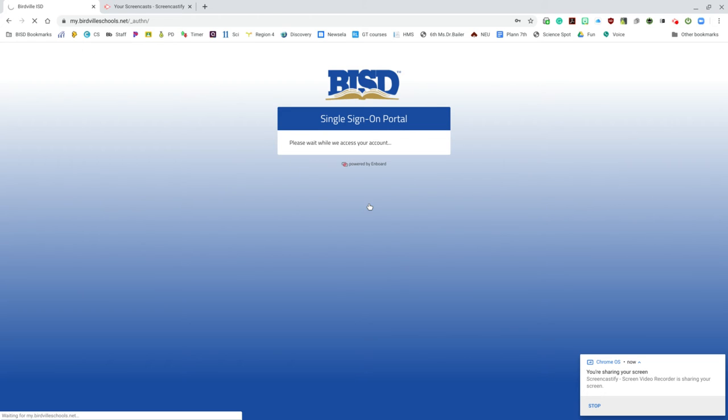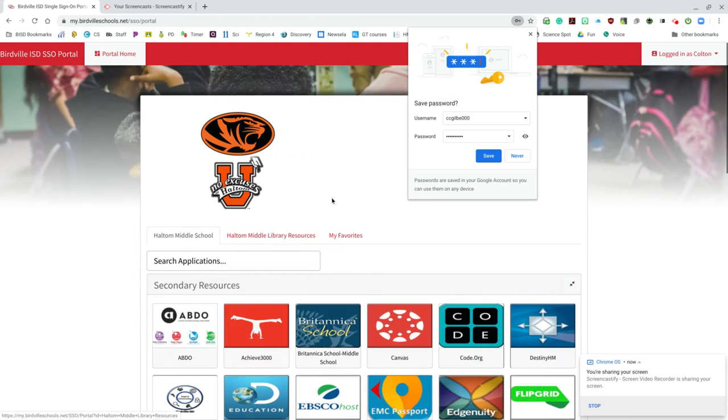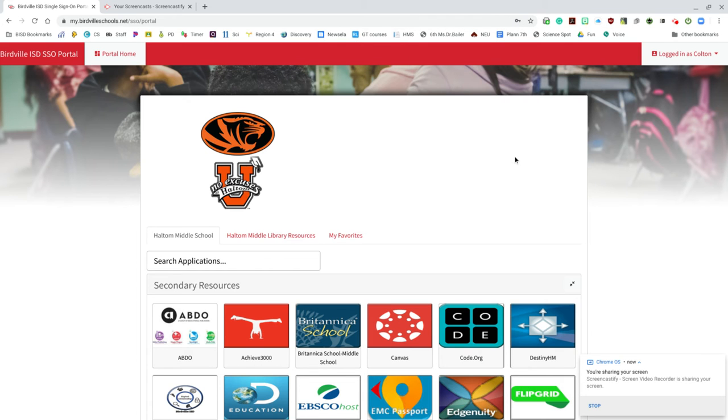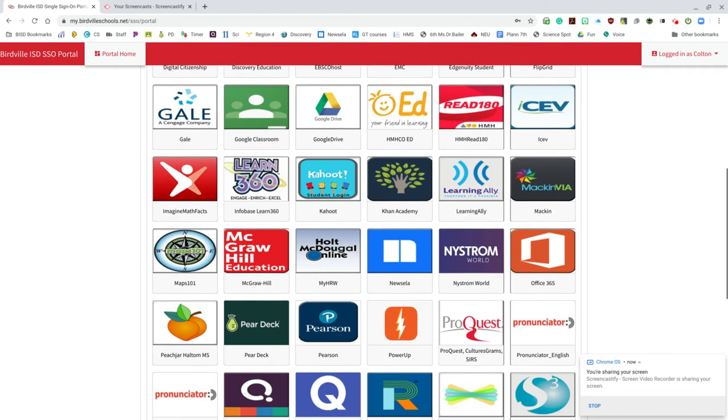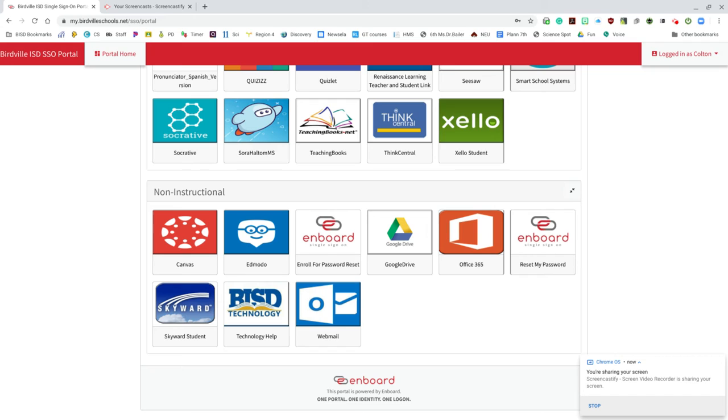And then when you log in, some apps will load and you're going to scroll down to the very bottom. And when you get to the very bottom, here it is, webmail. If you click on webmail, that's where you can see any messages that your teachers have sent you for anything. Whether you want to communicate with them, that's also a great way that you can reply right back and send an email to any of your teachers.